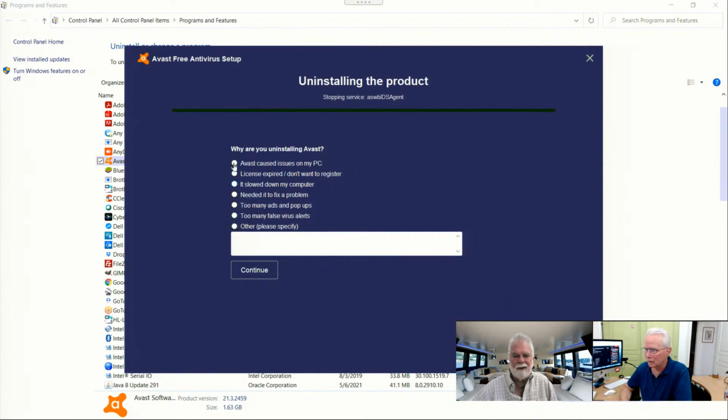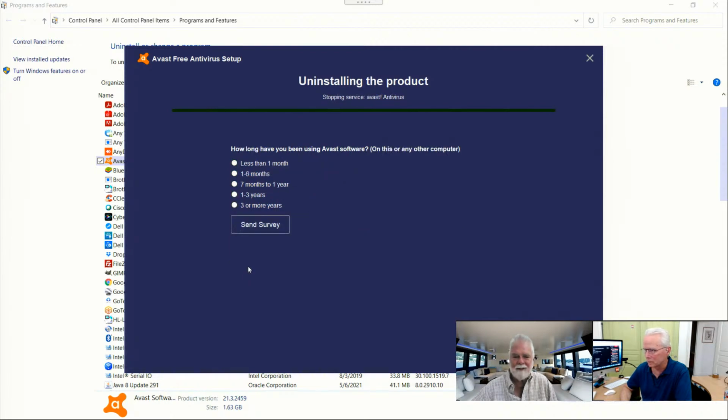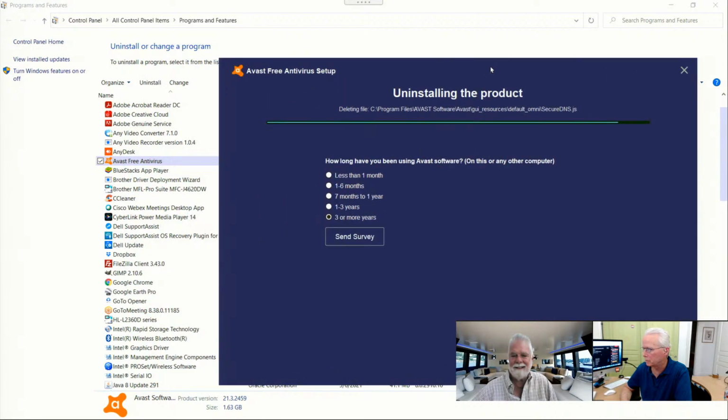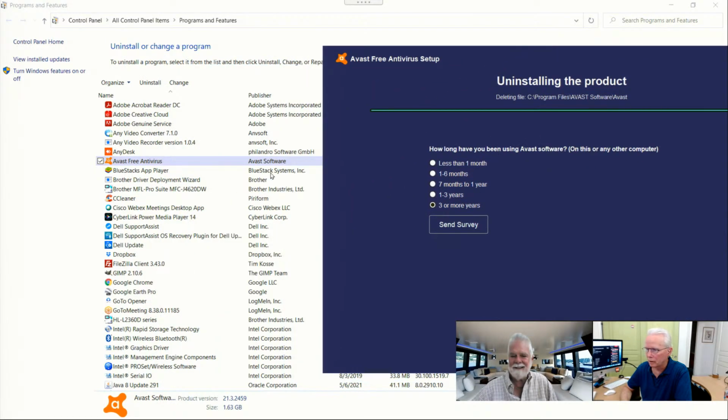Okay, that one's fine. Yeah, I'm going to call this because we're suspecting it might be causing an issue. We don't know that. How long have you been using it? Three or more years. Can I get past this survey? Uninstalling. There, it's uninstalling. I'm not even going to click send survey. It's uninstalling now. Okay, so moving this off to the side.